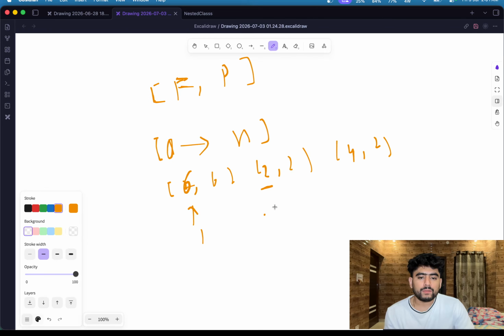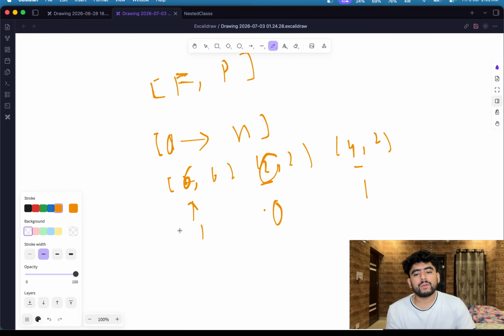So for 2 the value is going to be 0, because no other j index factor can divide it. So for 4, this 2 can divide it, so for this the factor is 1. So after doing that, we know what gains we can get from this.